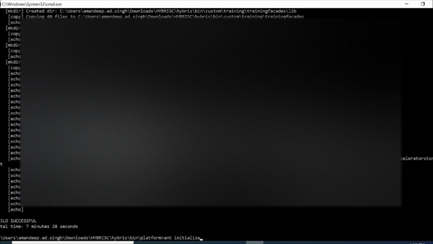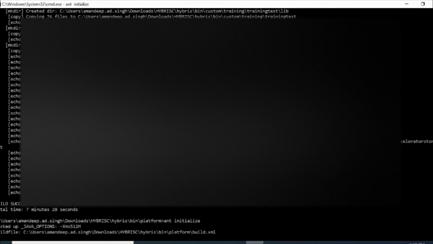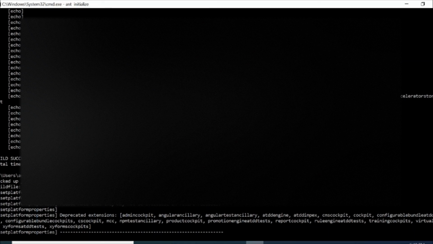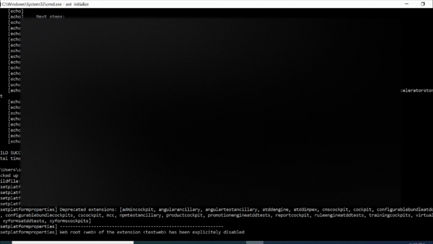But this command is going to take lots of time, around 1 hour. So be patient. Now I am firing this ant initialize command, and as you can see I have fired it. When you fire this command you can get multiple types of errors. One error is that your port is occupied. Just let me know in case you get that error, because once you fire this ant initialize command, generally your port gets occupied, so it throws an error.